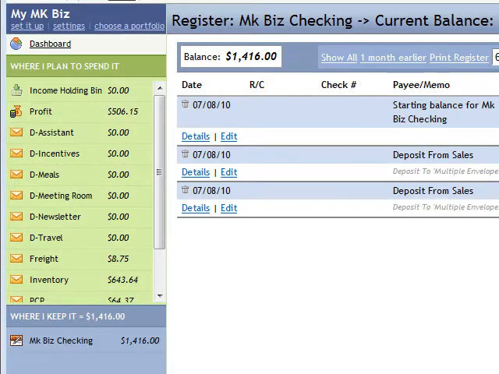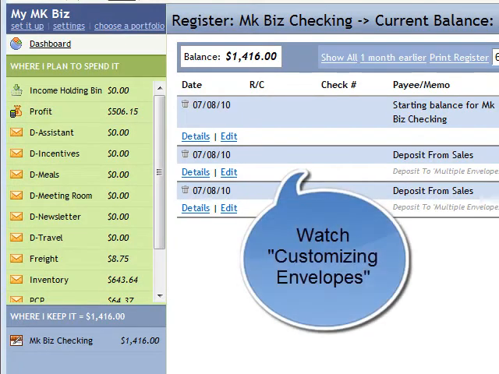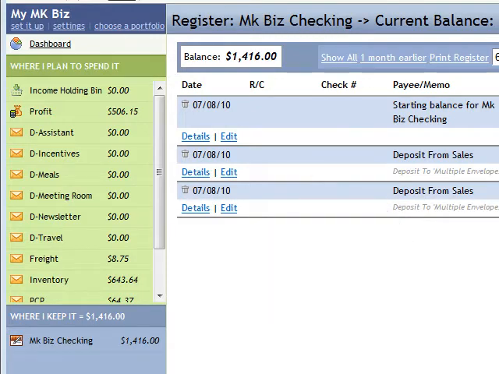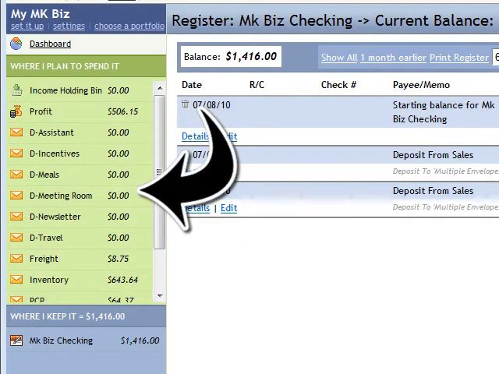If you haven't already, feel free to watch the customizing envelopes video here in the training center where you can actually see the customization that we did for the director's business. But for now, what I want to show you is how in the heck you get money into those envelopes. So before I show you how Ascend does this, let's do a quick review.